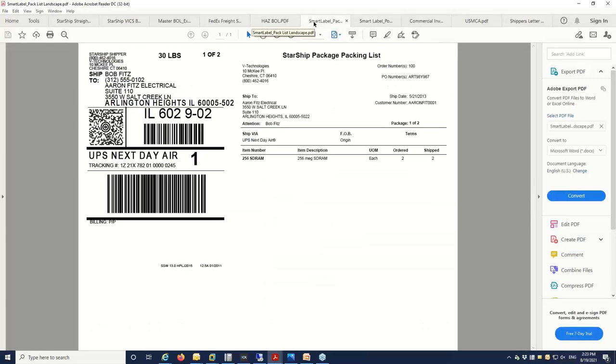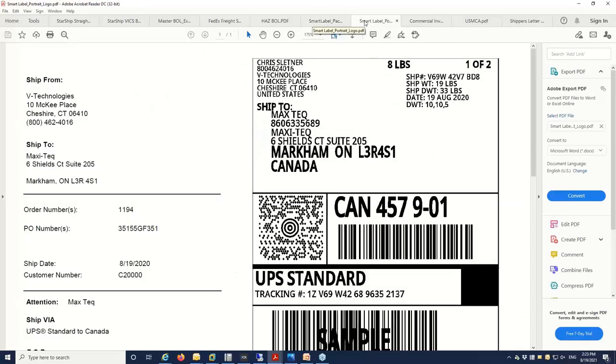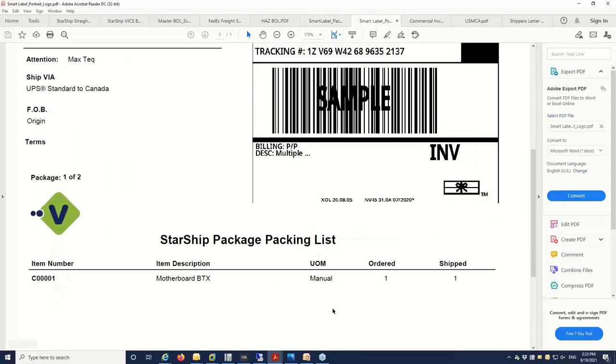There's branded labels and packing lists. We also have these hybrid forms here, a couple of different formats of those where you can put your branding on there. And then if you're shipping overseas, all of the export documents are included as well.